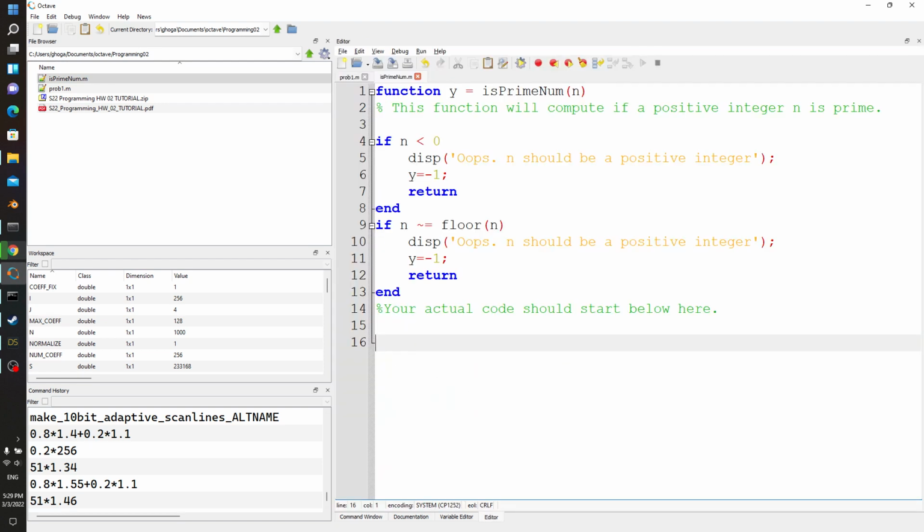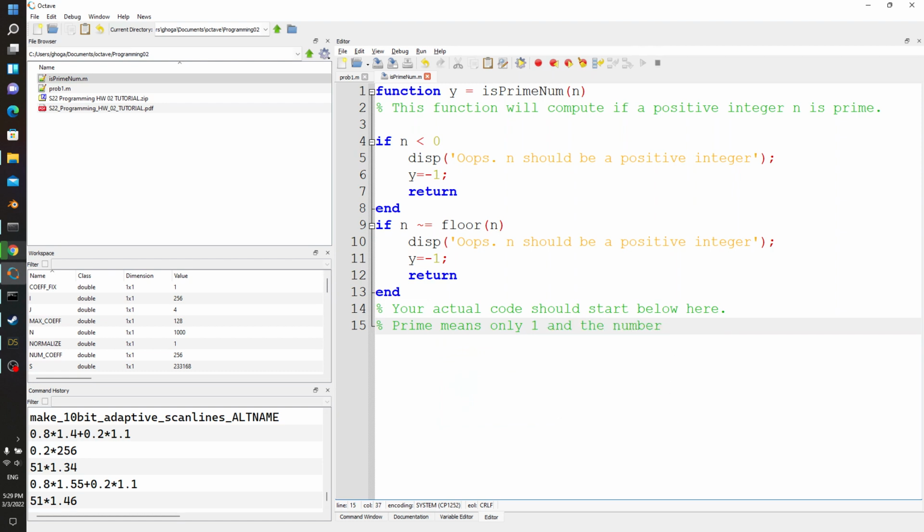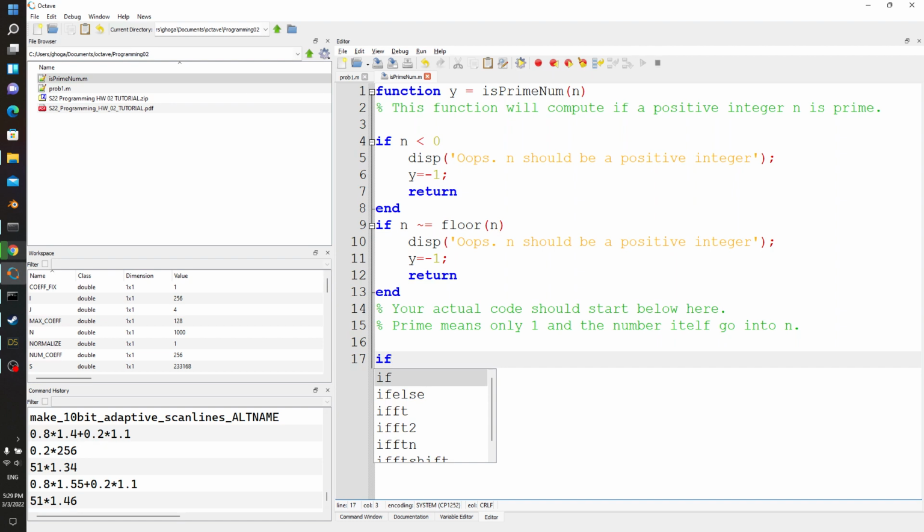So a prime number means that the only numbers that go into it are 1 and the number itself. So prime means only 1 and the number itself go into it, right? I'm just writing that as a comment. That's what prime means. So one easy way to get started is you might know that if n is 2, then that's a prime number, right?